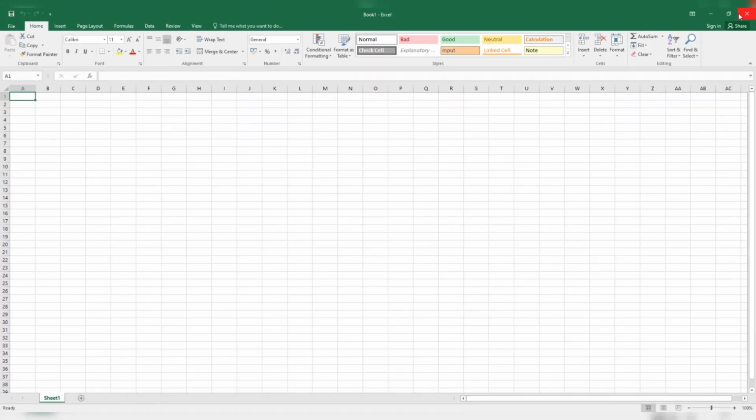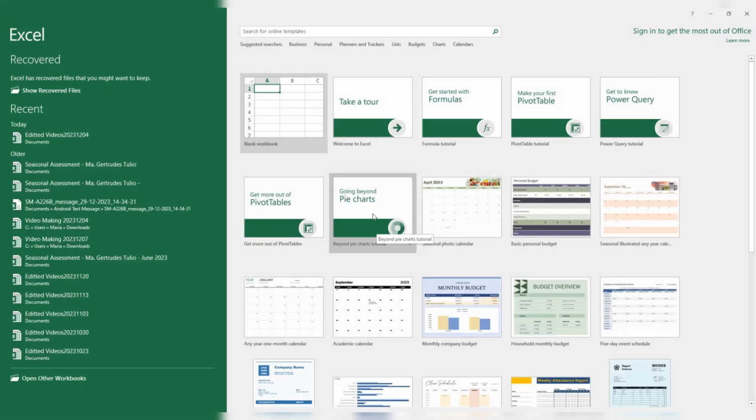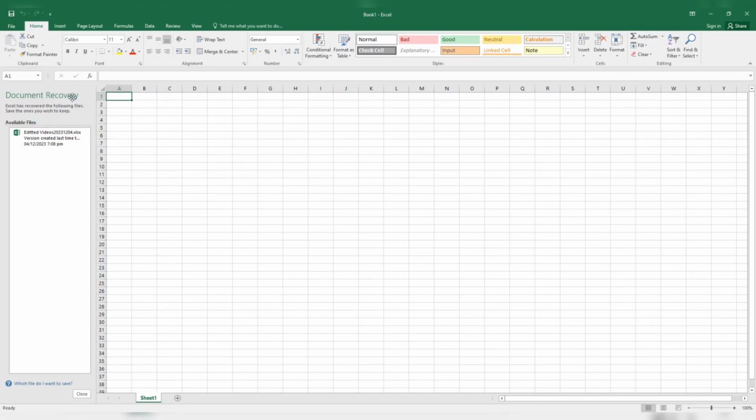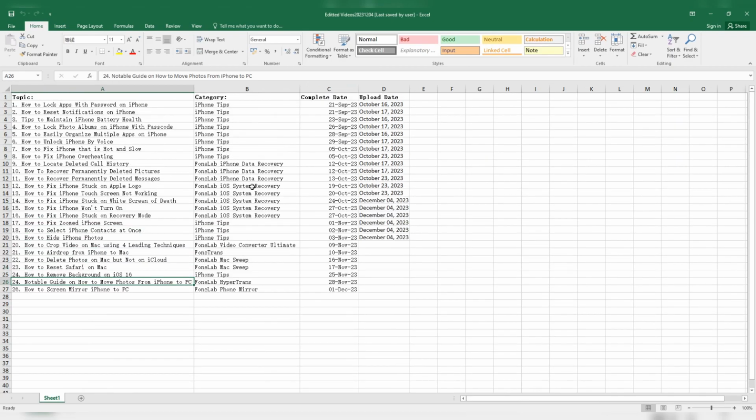Then, reopen Excel. Look for the Recovered section. Click Show Recovered Files. Excel will open a new sheet file with the Document Recovery panel visible. Click on any file listed to view Excel's latest save and find the Excel file you need to recover.